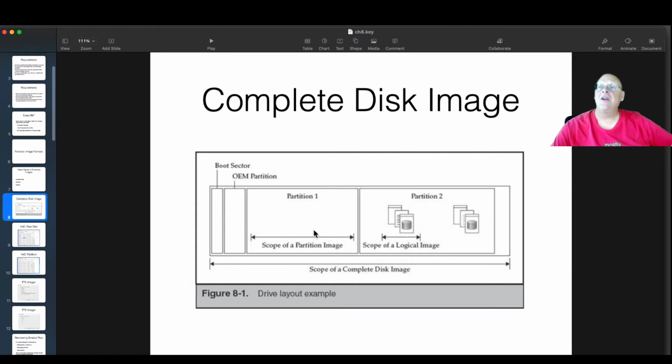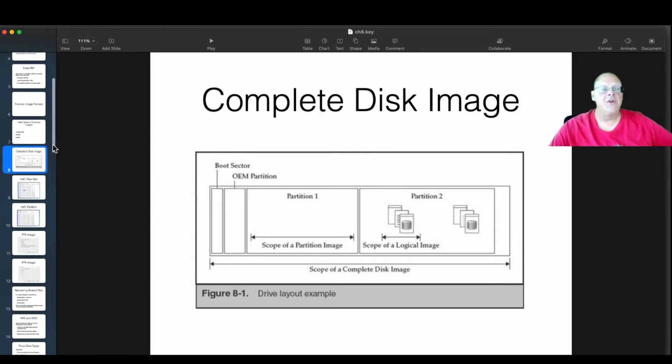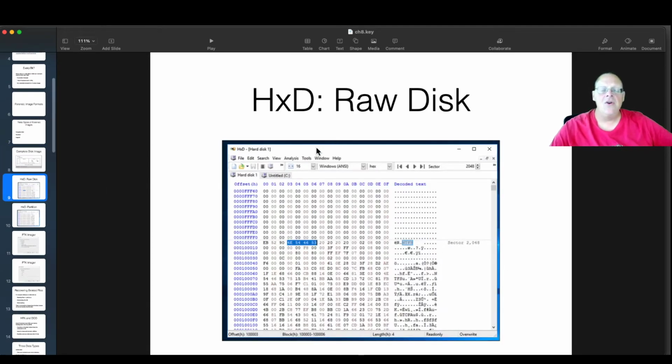So if you copy the complete disk image, you just copy all of this. Every partition and all these control structures, like the boot sector and what's labeled OEM partition here, just every bit on the drive, which is, of course, the most complete, simple thing to do. And you can do that right in HXD.